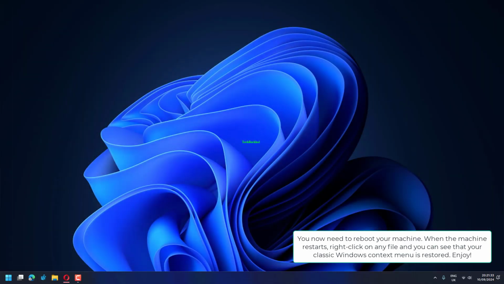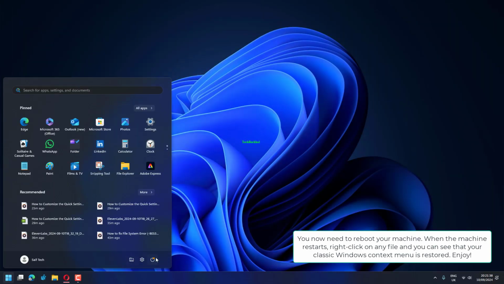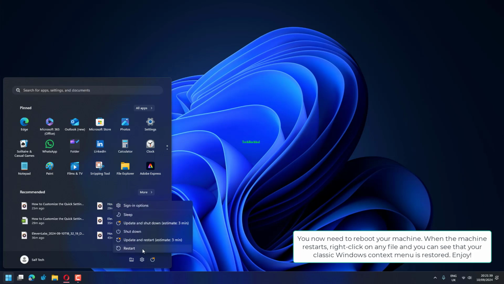You now need to reboot your machine. When the machine restarts, right-click on any file, and you can see that your classic Windows context menu is restored.